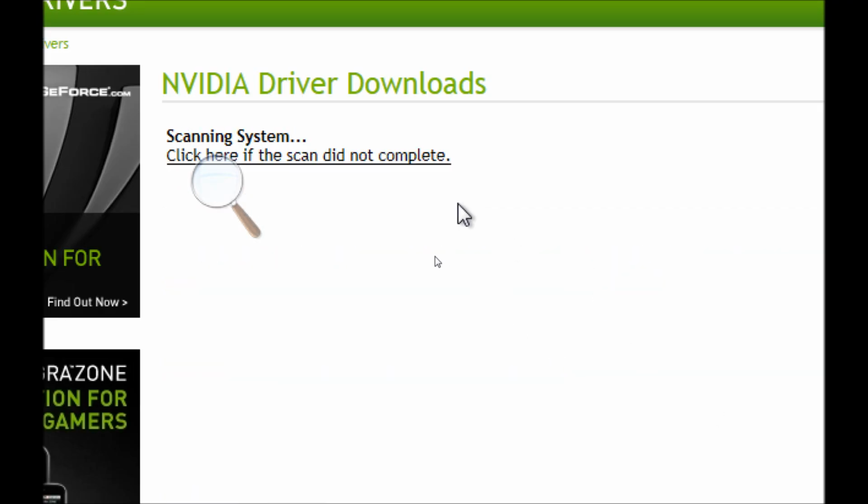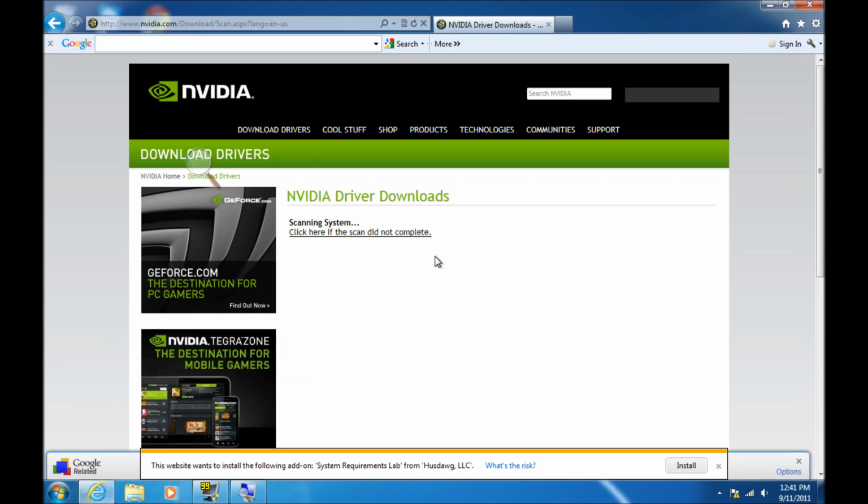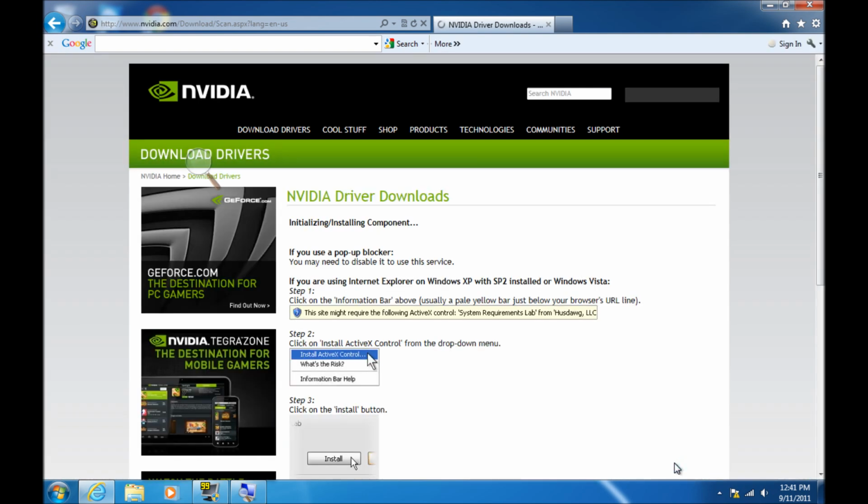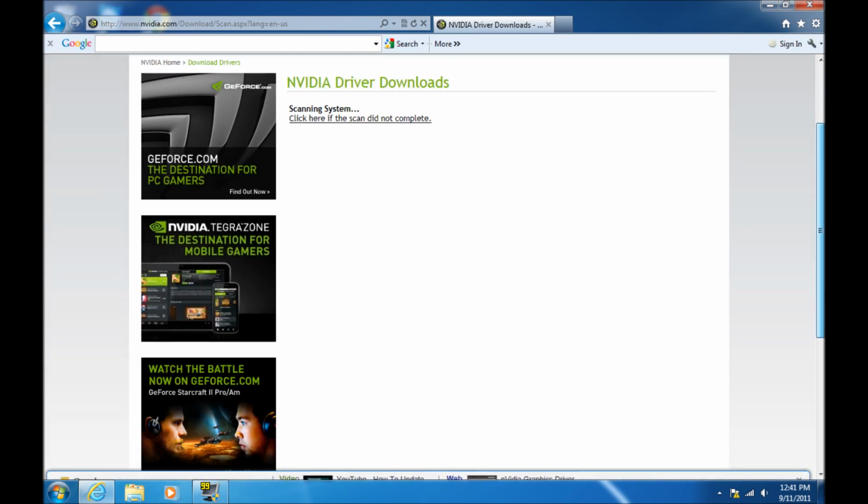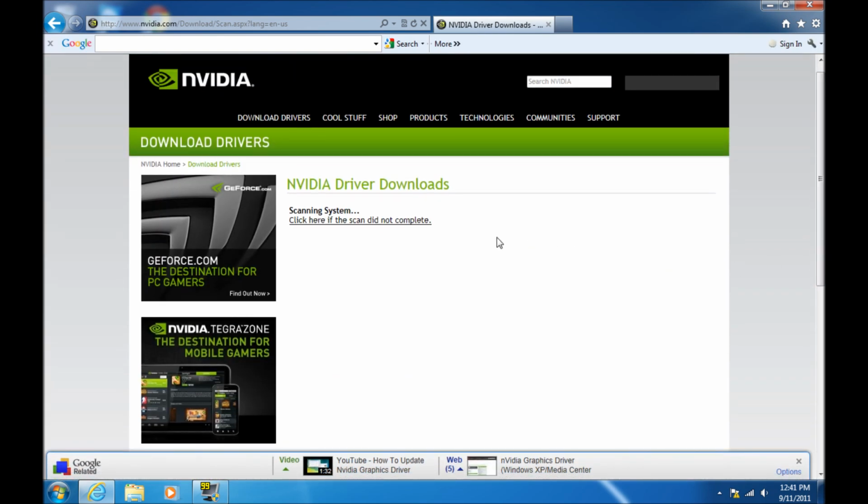Now what we have to do here is download an ActiveX control in Internet Explorer. So when you access this site, you probably want to use Internet Explorer. You see the thing on the bottom of the screen, click install. And it's going to send you back to a page here. This installation of this ActiveX plugin allows the NVIDIA website to gather information from your machine.